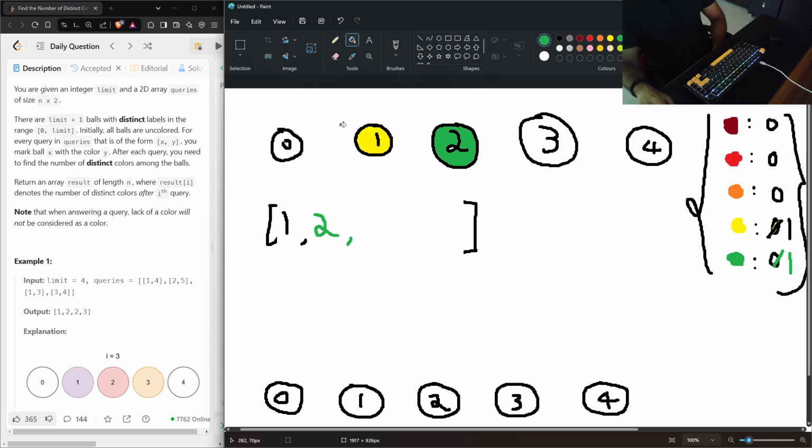The moment we colored ball 1 to orange, initially it was colored yellow, and then we colored it to color 3, which is orange. So what we are actually doing is reducing this from 1 to 0 and increasing this from 0 to 1. After doing so, we found that the colors that are greater than 0 is still 2, which basically means the number of distinct colors after performing that. So that is why it's still 2.